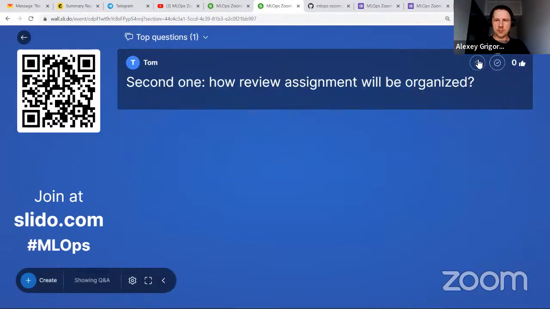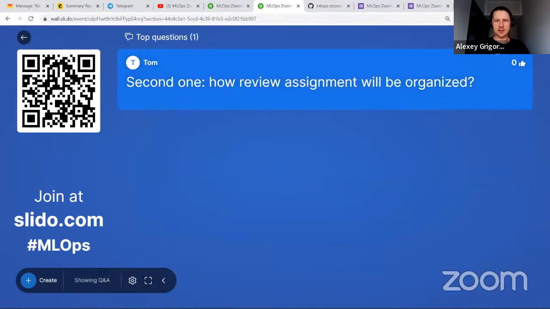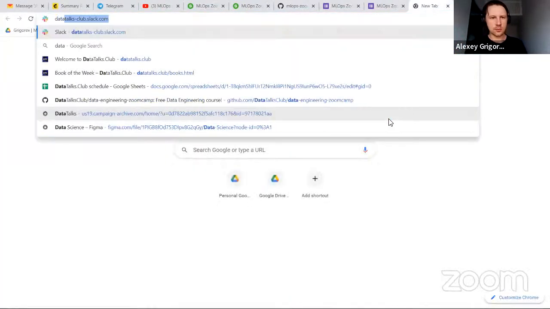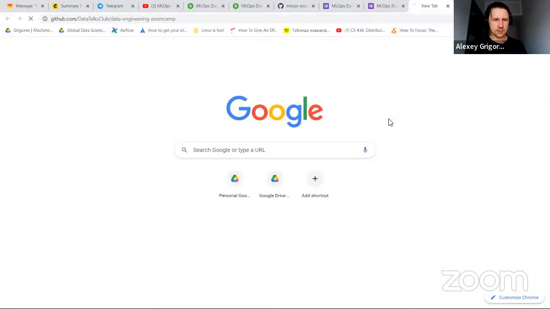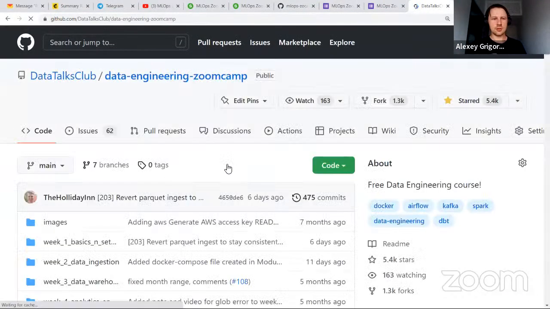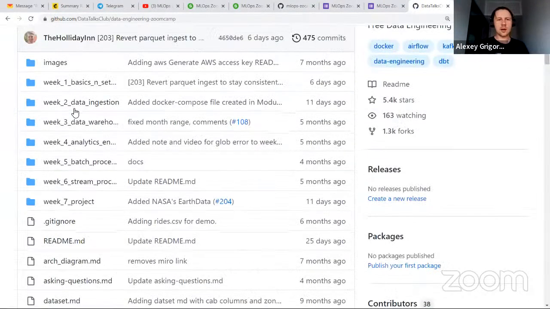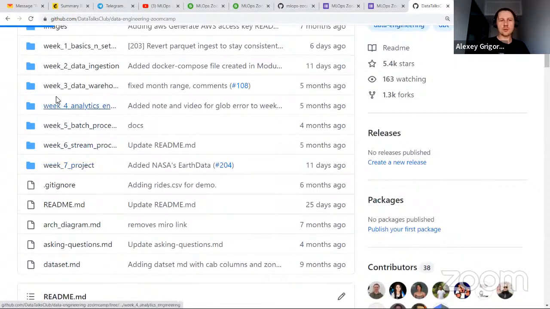Yeah, another question from Tom. How will the peer review assignment be organized? I can show you how it was organized for our previous course, the Data Engineering Zoomcamp. For that course, we also had 2 cohorts of projects.